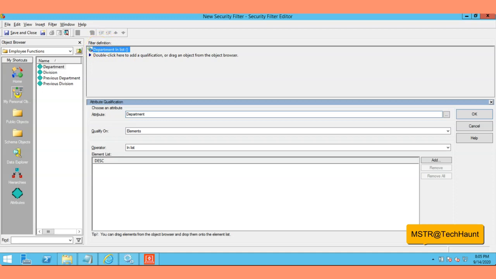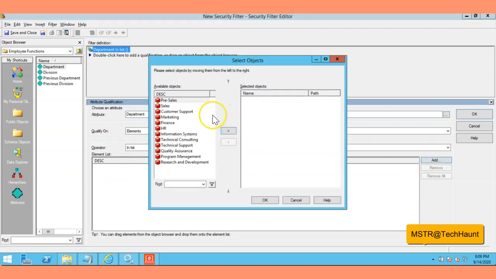So what you need to do, we have the attribute department qualified based on the element, and based on them, whatever department you want, you can add here in this list. So I'm going to add them from here. Go to add, and then information system, then technical consultant, then technical support, technical consultant. I have selected them. Then secure quality assurance and program management. Click on search, research and development group. You are going to add these objects here, then click on OK.